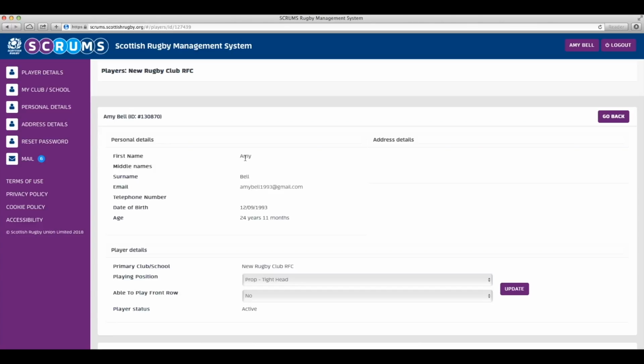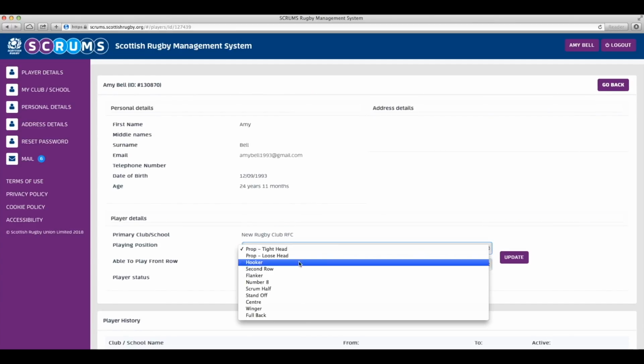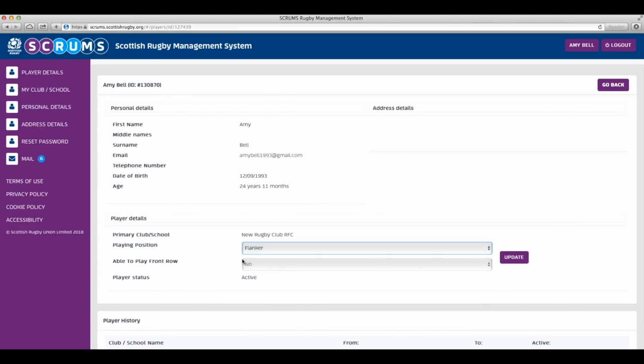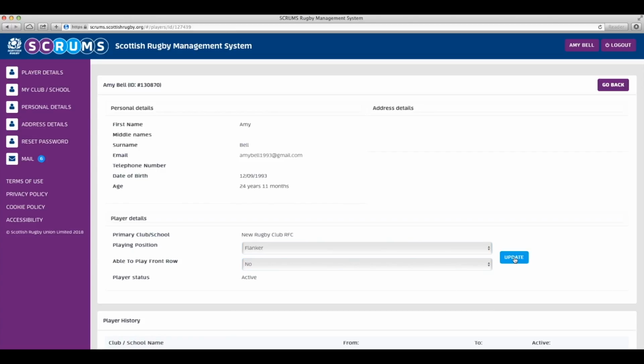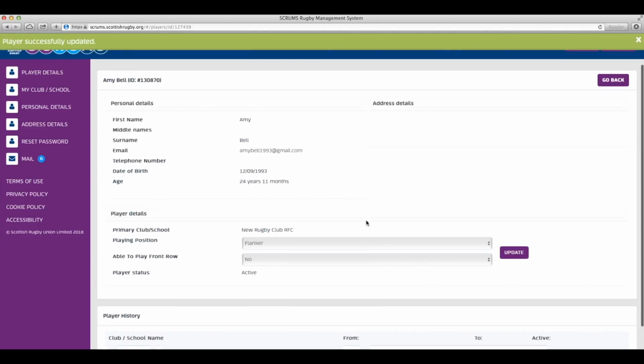Once you've logged in for the first time, the player would not have any special permissions, so they can just really view their own record. They can update their playing position, and they can update the field about whether they are able to play in the front row. And if they make any changes, they just have to click update.